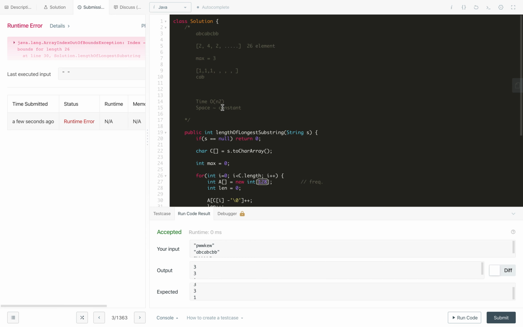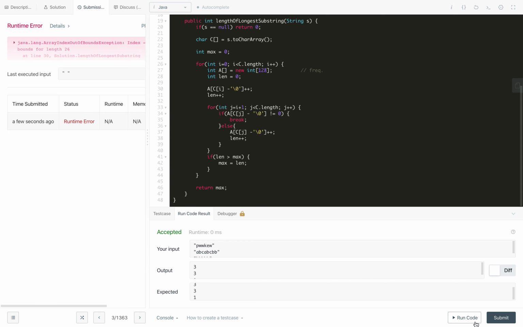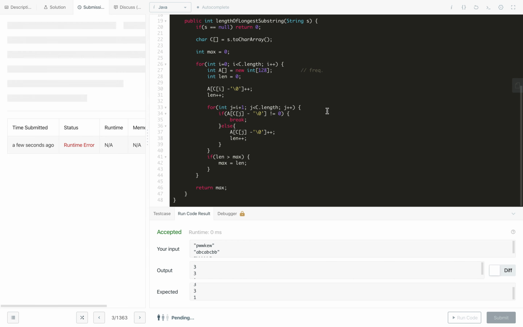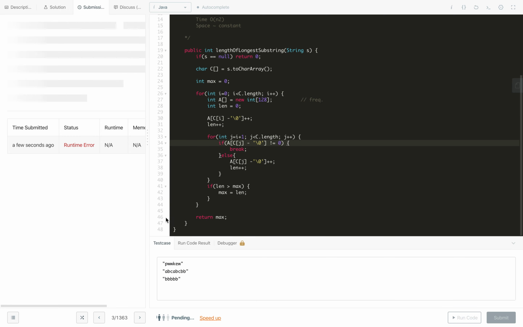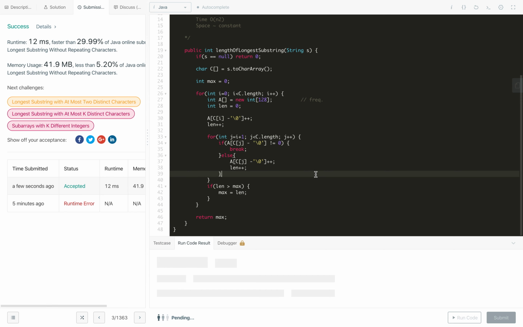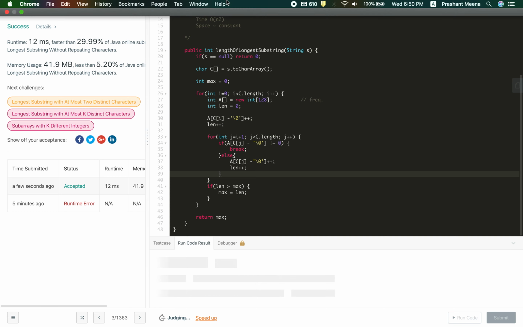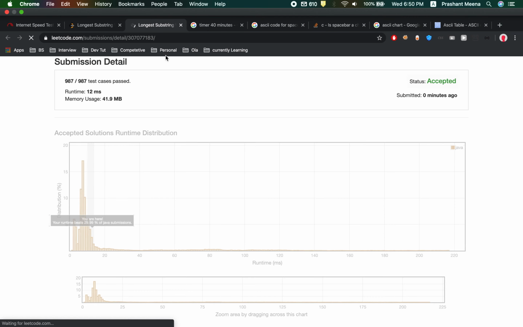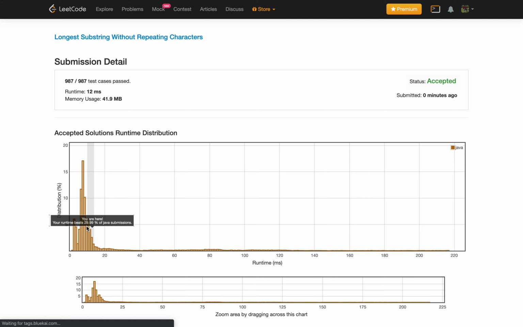It's also constant, because at max we are using 128 characters at any point. So let's submit. Oh, I should have checked with my space. Let's check with space. Okay, it worked. So where is our solution? It's 12 milliseconds. Sometimes it's not very accurate. Our solution beats 29% of them.